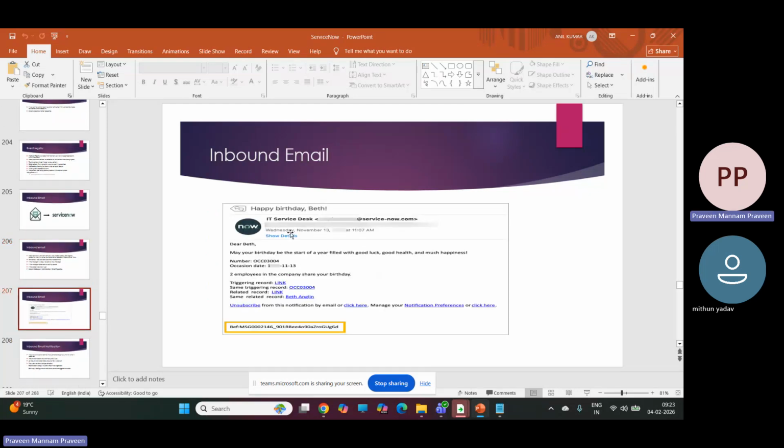So here the system can understand whether it's a new email, reply email, or forward email based on some keywords. So, the email address. If I want to send an email, what is the email address for ServiceNow? Your instance ID at servicenow.com. And in every email, there is one reference watermark number.